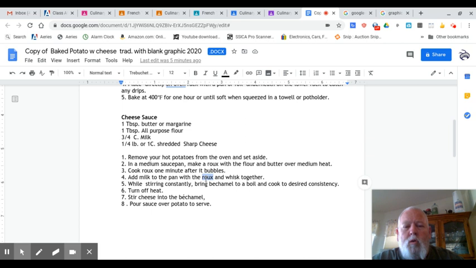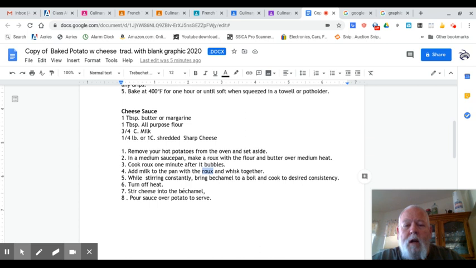Once we have a roux and it cooks a little bit, we need to cook it, otherwise it has a pasty taste. We cook it a little bit, not too much. We don't want to burn it, just enough to make the pasty taste go away. Once we add milk, we have what's called a bechamel. And a bechamel is also known as a basic white sauce.